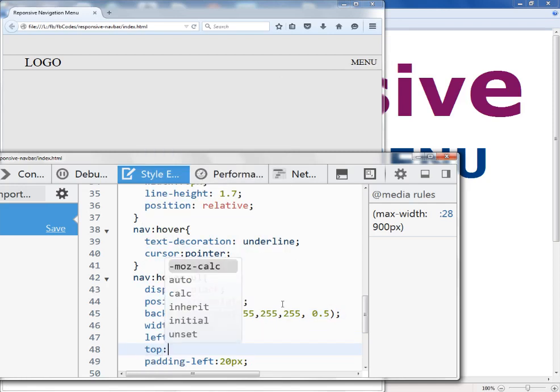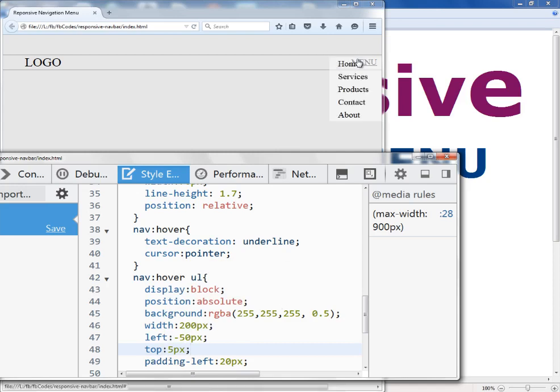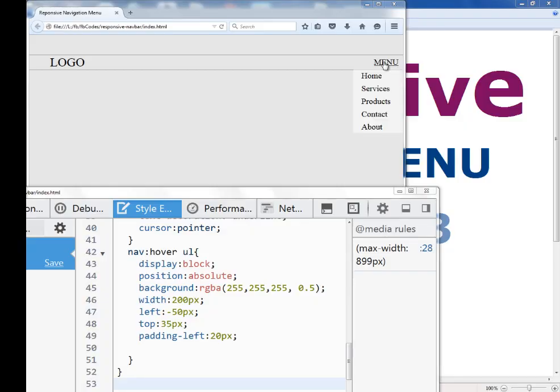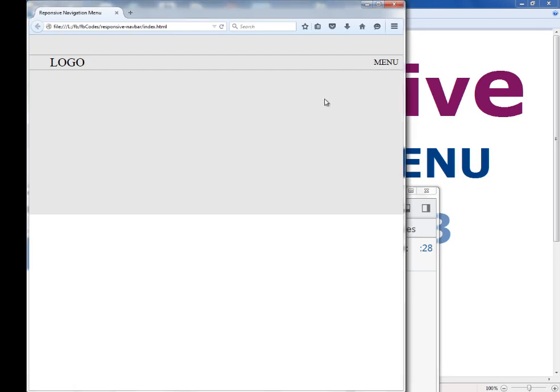And top 5 pixels, 55 pixels, shouldn't be 55 pixels, but how about 50 pixels, how about 45 pixels, 35 pixels, yeah, 35 pixels looks perfect. Alright, just one thing remaining.